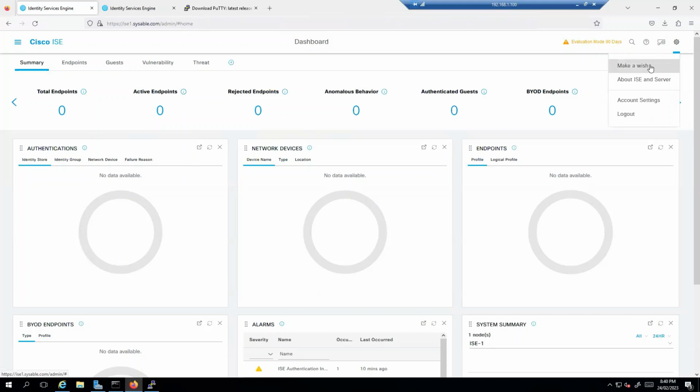Make a wish. So if you have something which you want to suggest to Cisco, then you can make a wish. And if you want to know about the ISE and the server, click on this one. And this is for the account settings with respect to the administrator. So if I click on that one, it should only give me account settings with respect to the administrator.